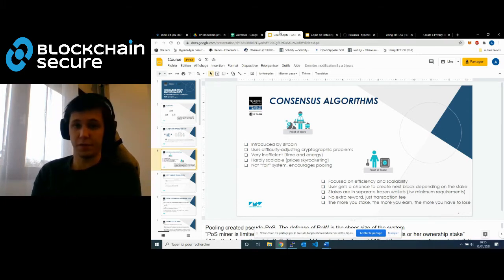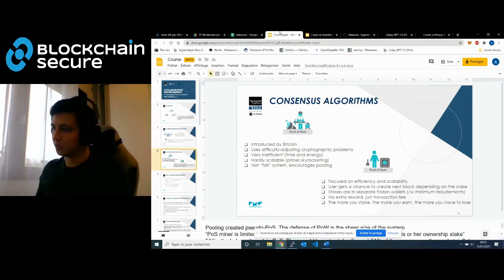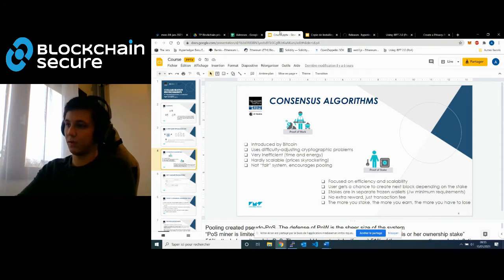So it is very inefficient. You're literally creating a problem that doesn't have inherent value, just for people to spend a lot of time and energy to solve it. And once they solve it, we just put that problem aside, and they get rewarded, and they're allowed, and they have to validate your transactions on the blockchain. It is very, very hard to scale.